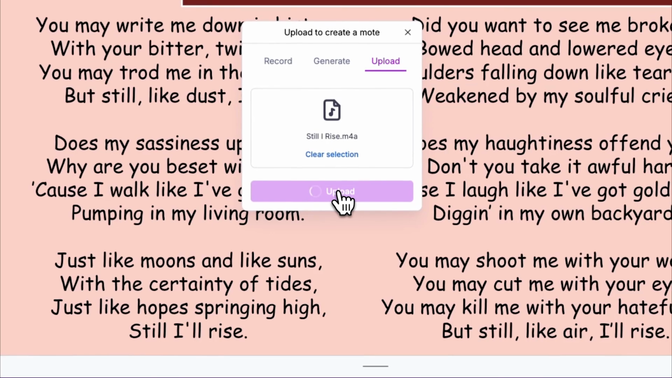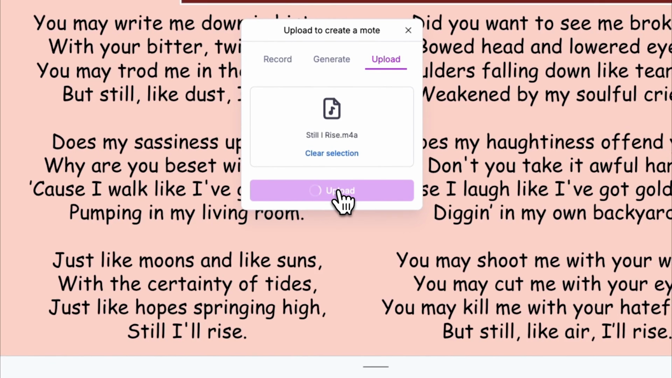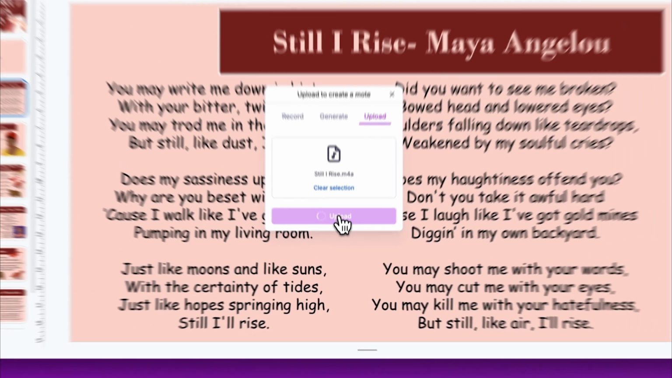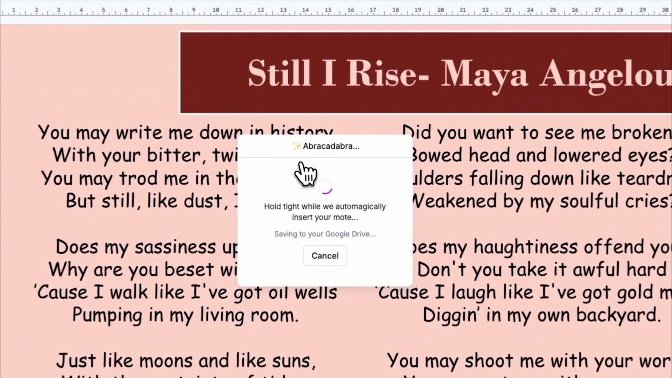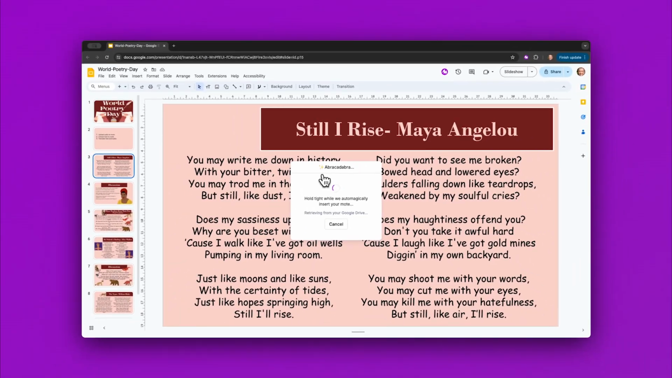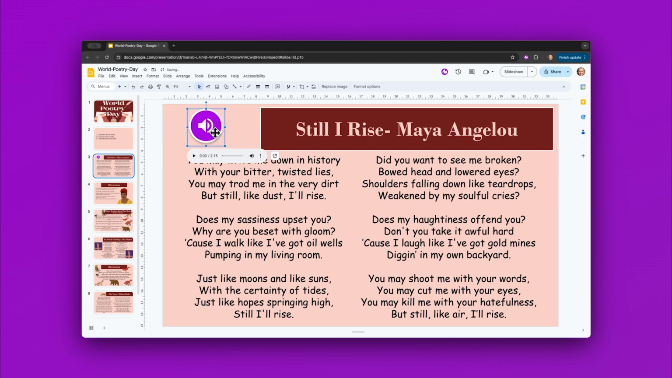Now, of course, you could do this yourself, adding it to your Google Drive and inserting. But one of the benefits of doing it this way is you can share it with the Mote icon just like any other piece of audio. It's also stored on the Mote side, so you can share it as a link as well as on your Google Drive. I'm going to click Insert, take a couple of seconds, and we will have the audio here in the slide. I'm going to expand that.